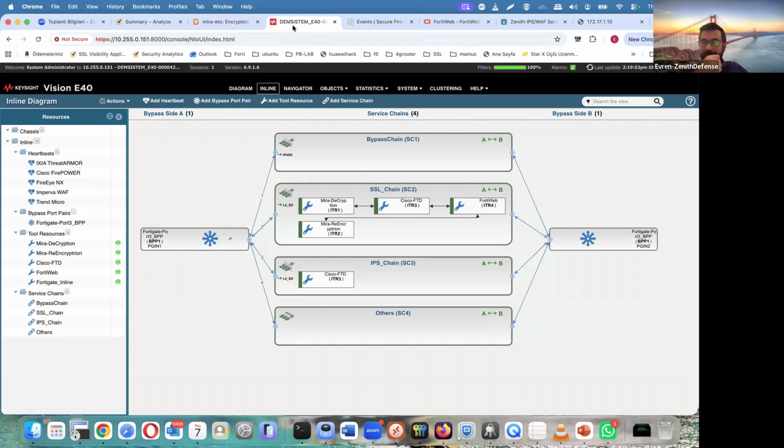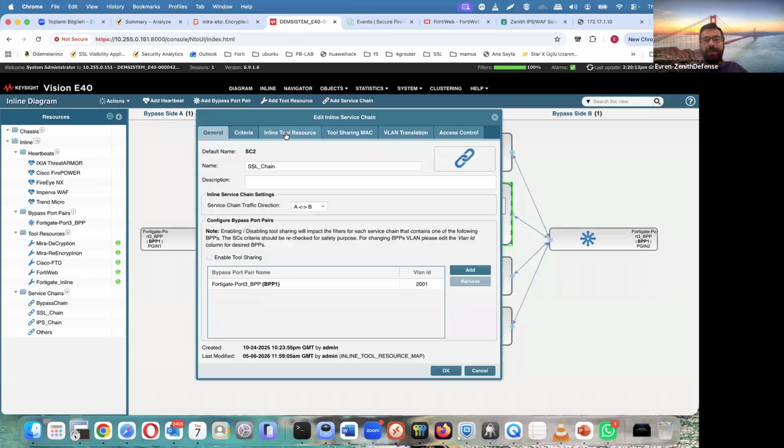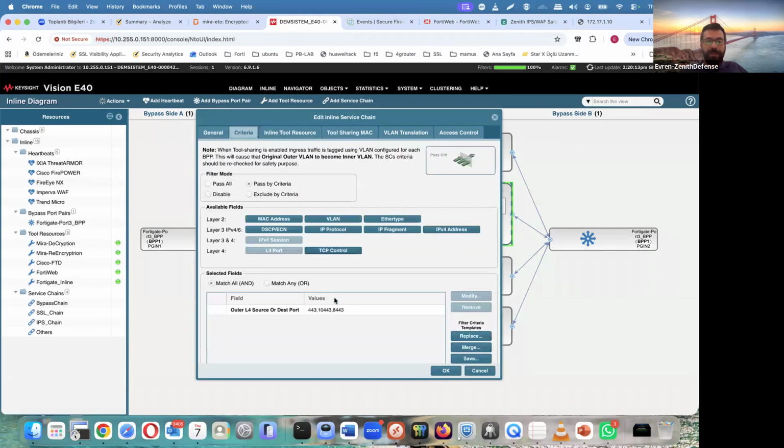but it doesn't matter. All of the packet brokers can work with the Mira without any problem, because the Mira works as a full layer 2 transparent SSL solution. So we put the Mira in, as you can see on my screen, for some of the SSL traffic, and we can define the criteria, which is the SSL traffic here.